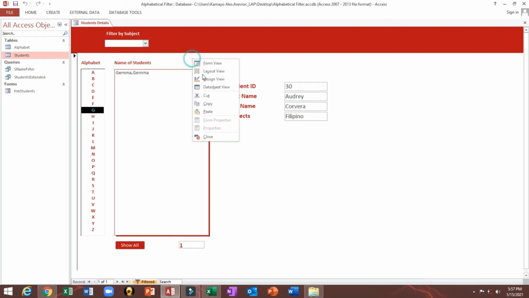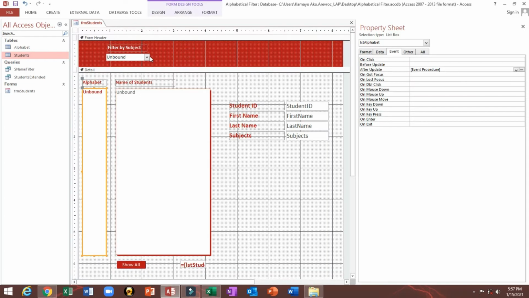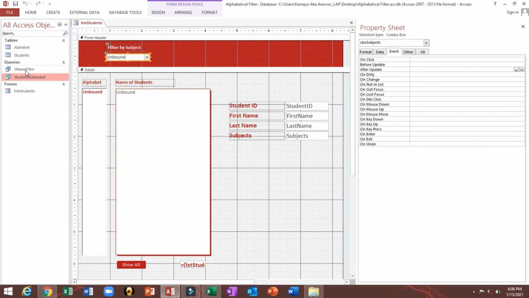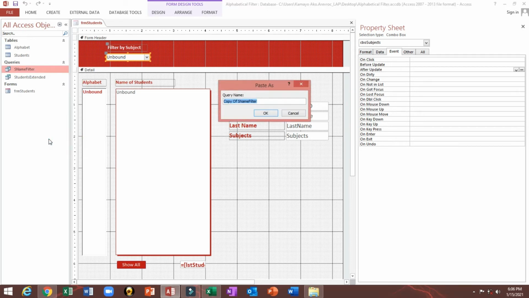Okay, now we will create another query for our subjects or CBO subjects. So I will just copy this student name filter. I will copy, then paste. I will rename this query to subject CBO filter. This is the name of our query.